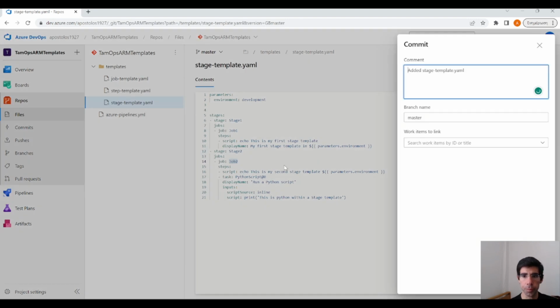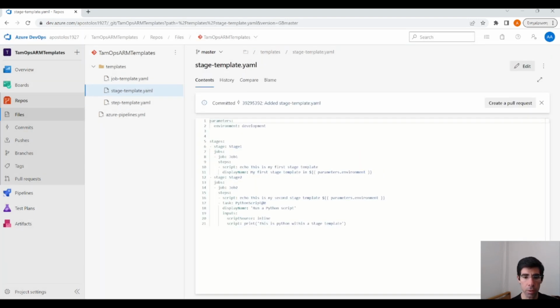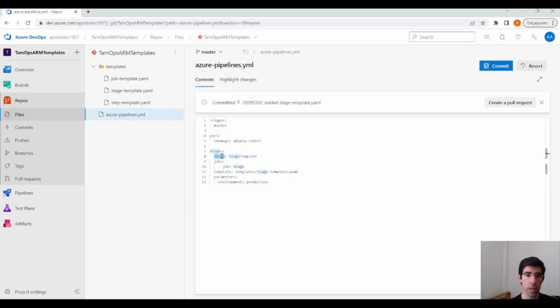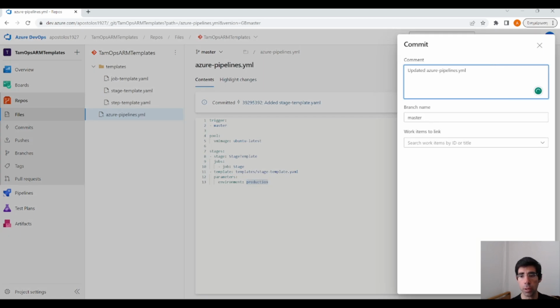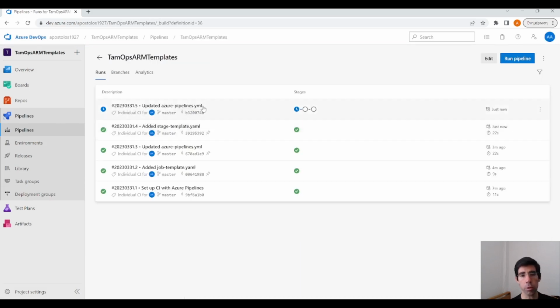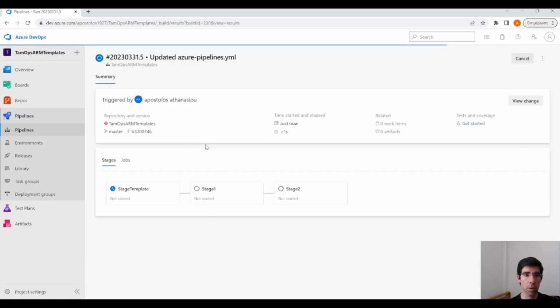We click on commit. And again, for our pipeline, we need to click on edit, paste the new pipeline, which contains stages. And then inside stages, we have the stage, the job, which runs an empty job, it doesn't do anything. But we are also referring to the stage template. And we pass the environment parameter, and the value is production. So we click on commit, and this automatically is going to run our pipeline. When you click on commit, it's going to run your pipeline automatically.